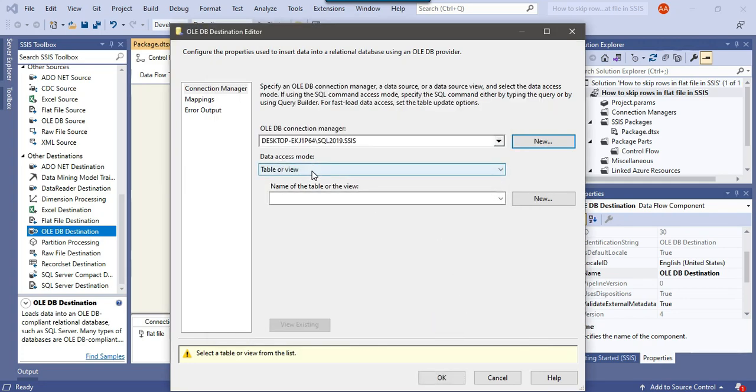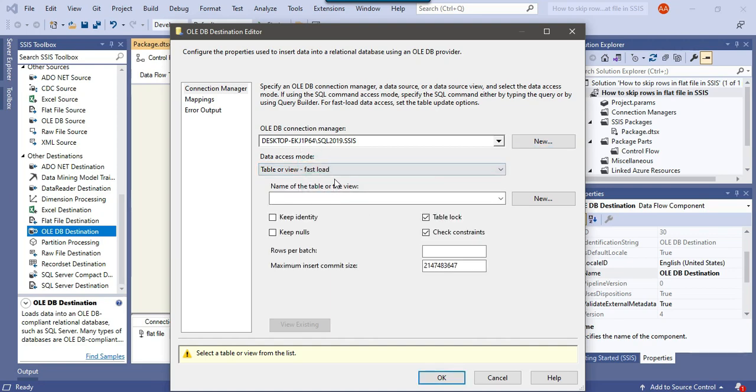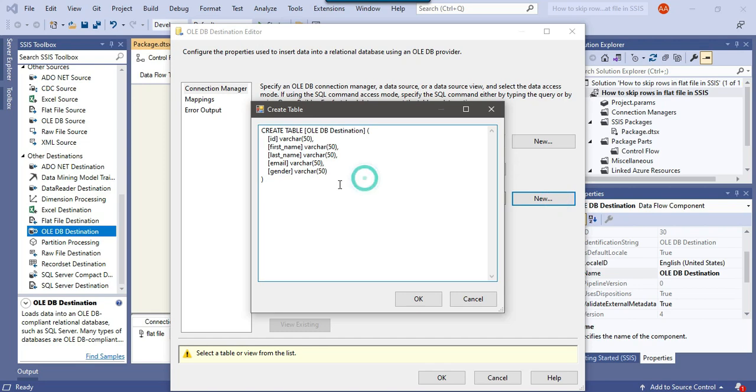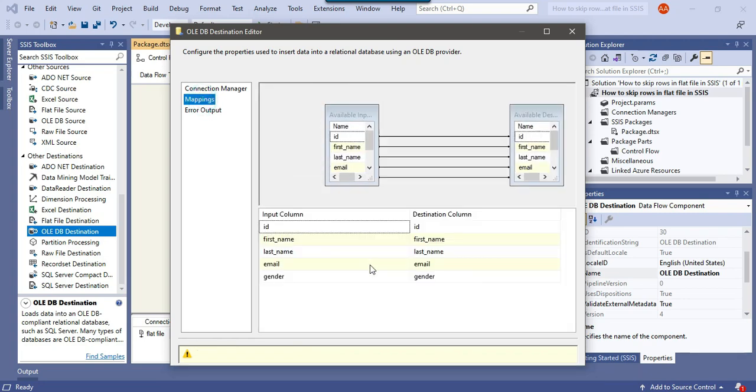And now from the data access mode, I need to select table or view fast load so that it can bulk insert the data into the SQL Server table. Right now, because I don't have the table already created, I can click new to create a new table, and it will decide what data type to use based on the flat file connection metadata. So I won't change this for now. This looks good to me, and I can give a name to the SQL Server table. I will call my SQL Server table email_info. This is the same name as the CSV file as well. So I can click OK, and then I can check mappings to make sure that all the input columns have been mapped with the destination column. So this seems good. I can click OK.